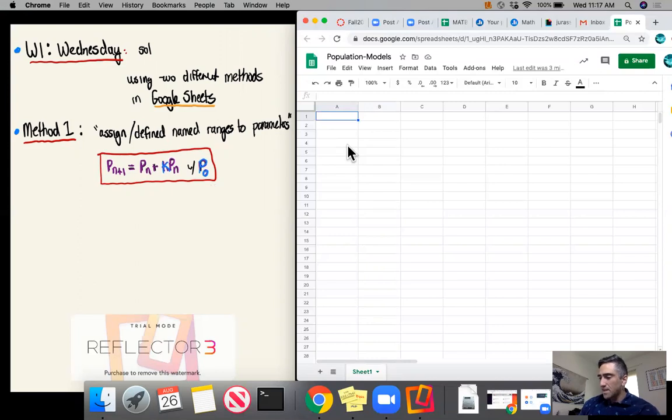But all right, in this problem, just to start us off, I want to define the values of k. Let's just make k equal to say 0.25. And let's set our initial value at say 10.